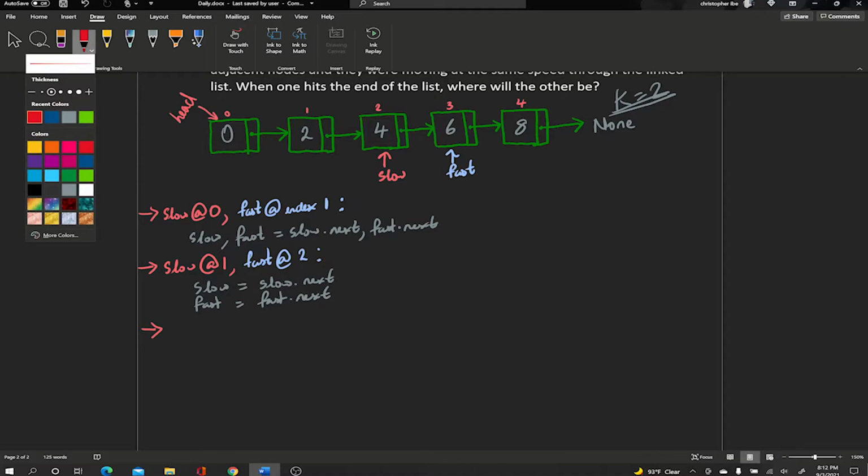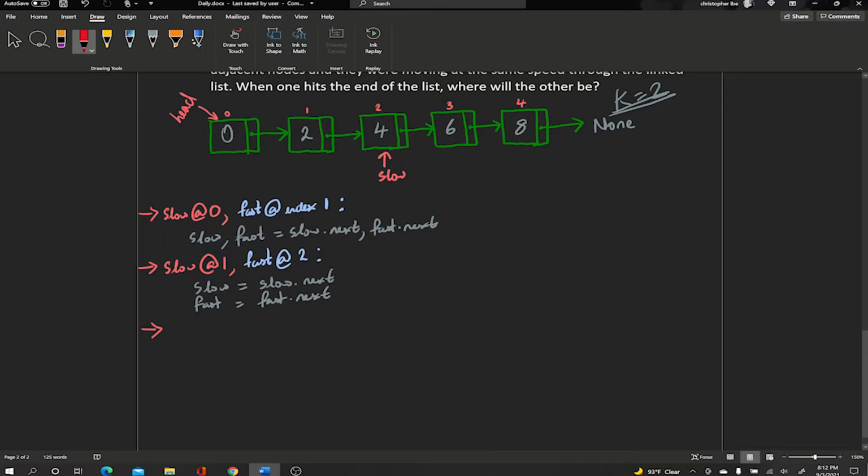So it's going to look something like this. We're going to keep doing this. I'm just not going to write it out. The last element, fast, is going to be right here.